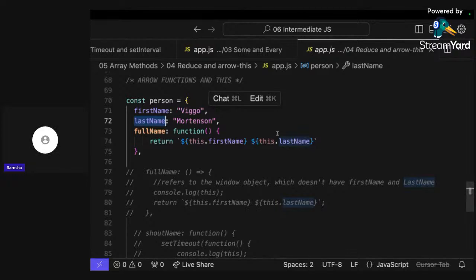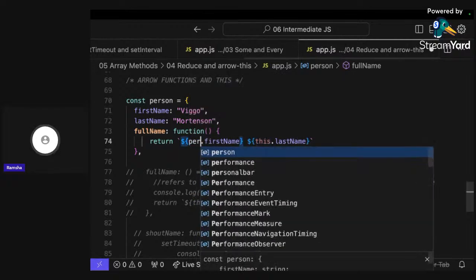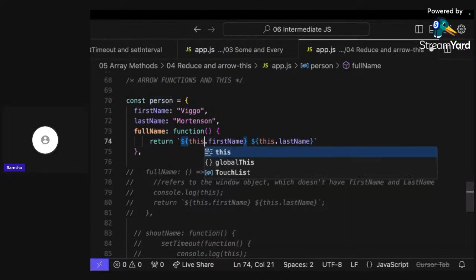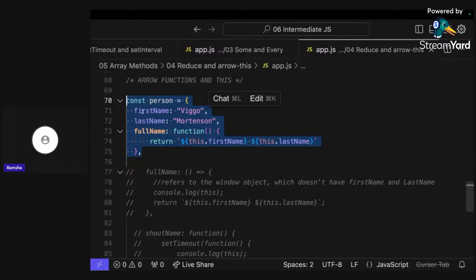So that's where you are going to use this, for using a value inside your own object only, because since it's not yet initialized, you cannot use person.firstName here. This will throw an error that person is not defined right now. So that's why you are going to use this in that case. That's how you can use a value before initializing it.